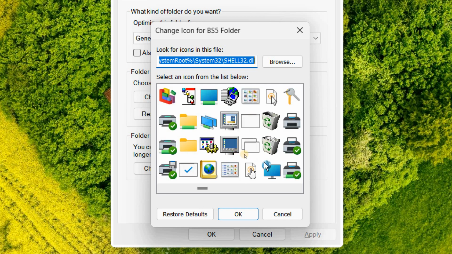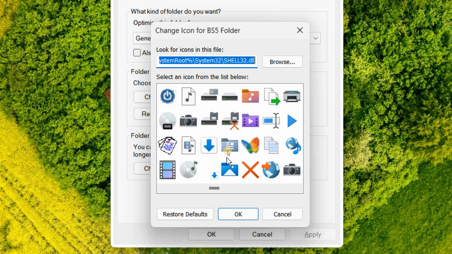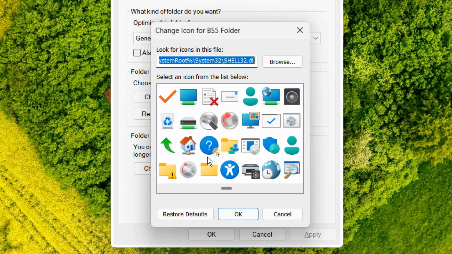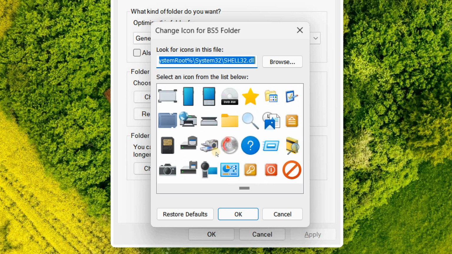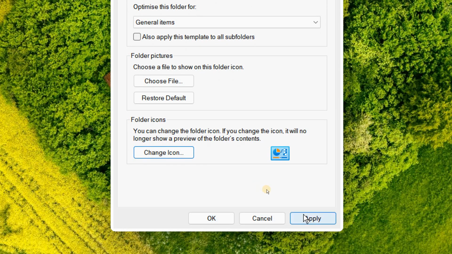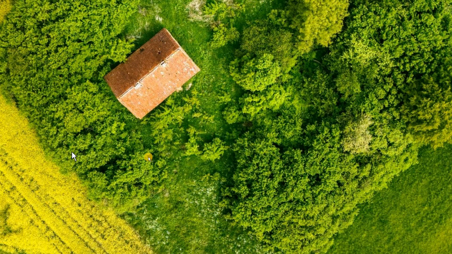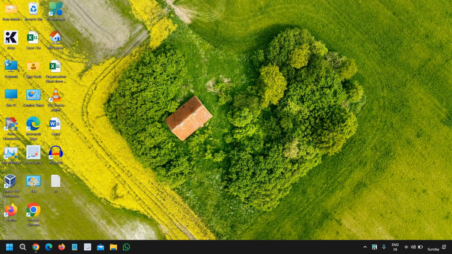So I will select it from here. Let's say I want a different folder icon, and I will choose this. And if you want to restore it, you can do that. So I'll click on OK, I'll click on apply and OK. Now we will go to that folder and you can see the folder icon has been changed.